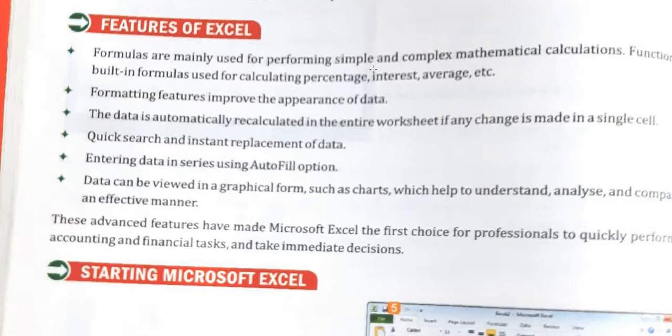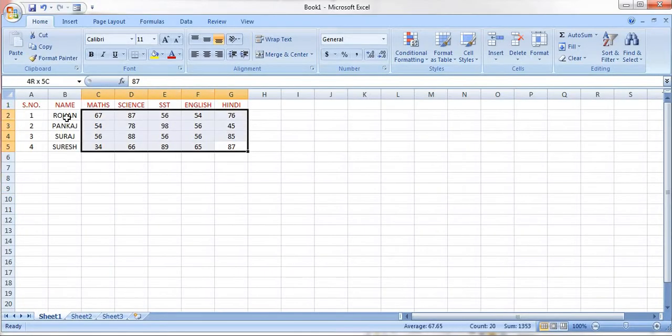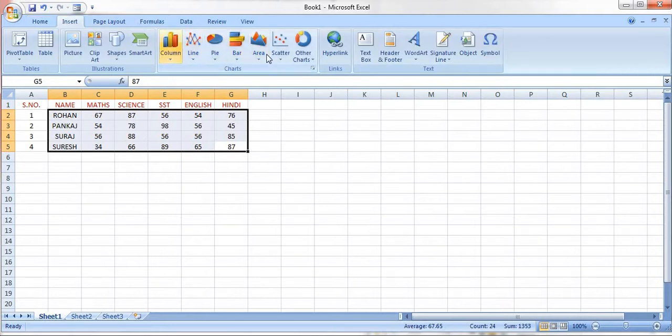See, so these are all features of Microsoft Excel. You can easily search, you can replace, right? Entering data in a series, the autofill option is there. Data can be viewed in graphical form, in the form of a chart, right? So see, suppose I select this data and go to this insert option, and from here I will choose different charts, right? I will tell you later.